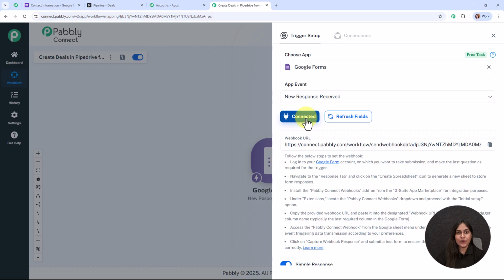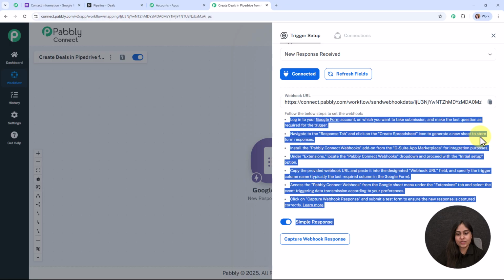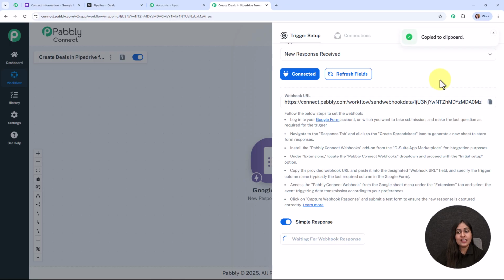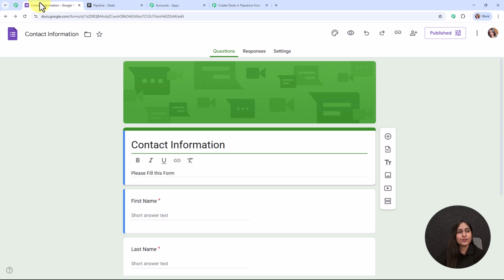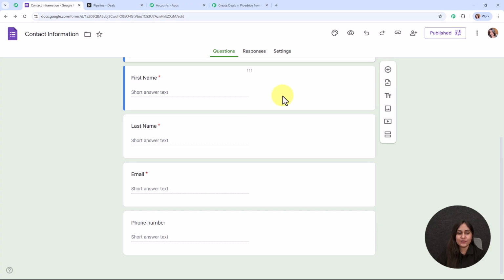Then we are going to click on this connect, and here you can see I've received a webhook URL. That means I'm going to use this webhook URL to connect my Google Forms with Pabbly Connect. So I'm following the instructions given below. Firstly, I'm going to copy this webhook URL, and here I've already logged in to my Google Forms account. So this is the Google form that I've already created with the name, contact information, and these are the fields such as first name, last name, email, and the phone number.